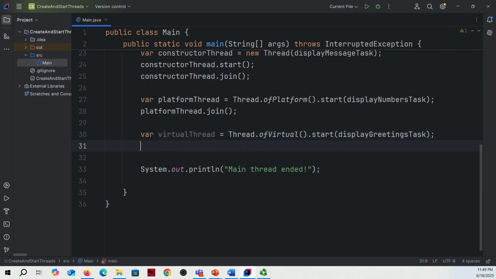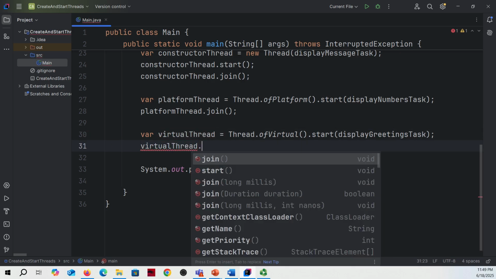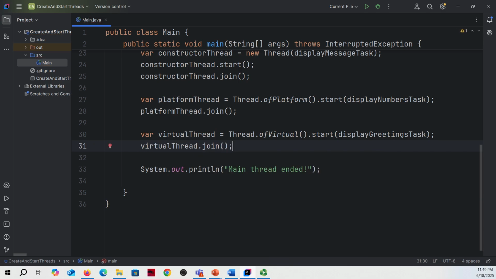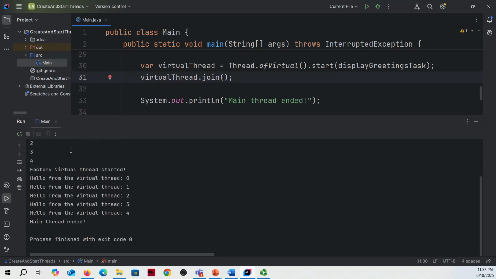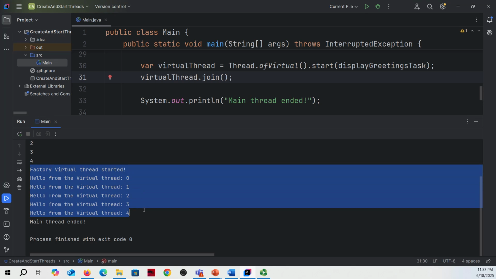Let's go to the next line. And then let's apply join to the virtual thread. So copy that and paste and then type .join. So let's run our program. And you should see the messages triggered by the virtual thread.